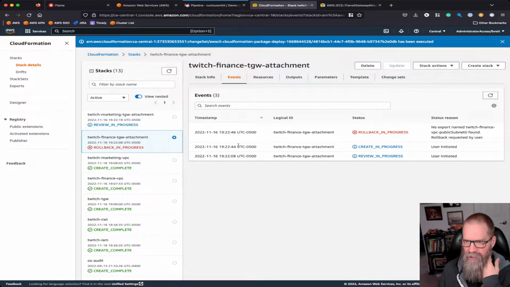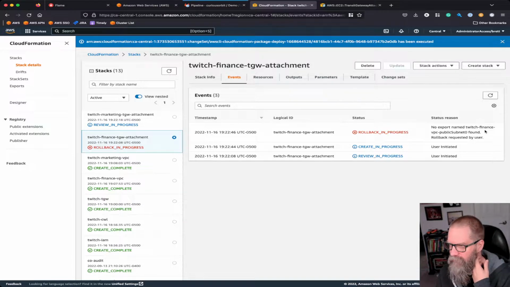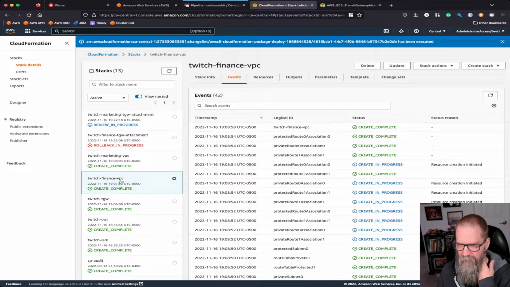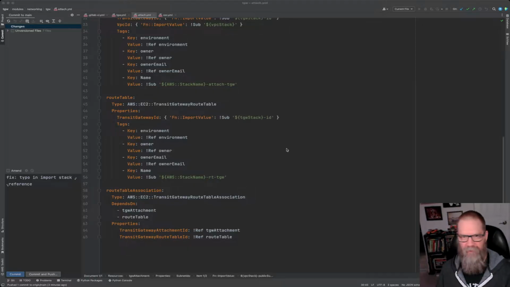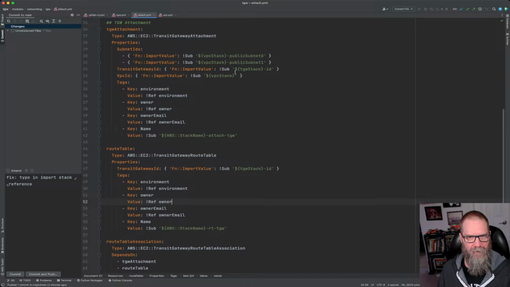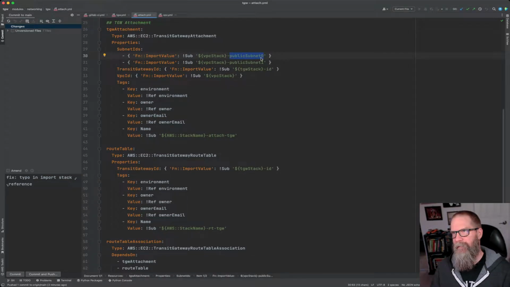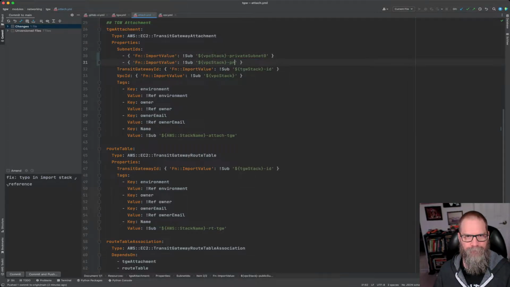I didn't change our templates. So let's here, Twitch, Finance, VPC. So here's this. This is the output, right? Twitch, Finance, VPC. Our outputs. Yeah, we didn't output the public. So I just copied that. If you remember from last week, I just copied it over and obviously didn't change it. So see these? This is where I'd like to have those small subnets, but we'll just do private subnet 0 for now. Like that. That's what it should be.